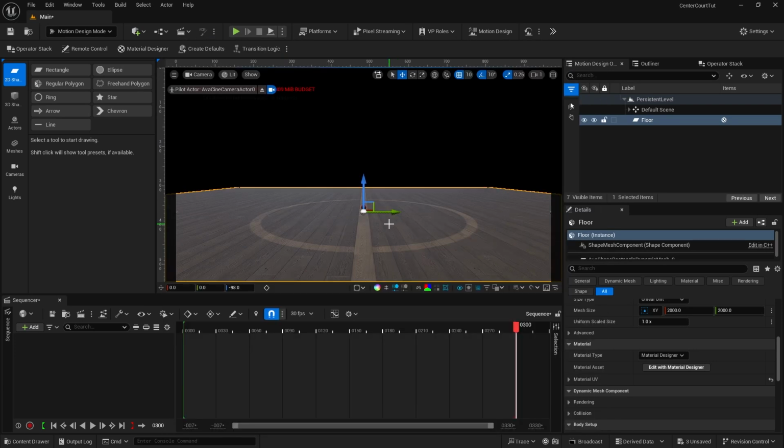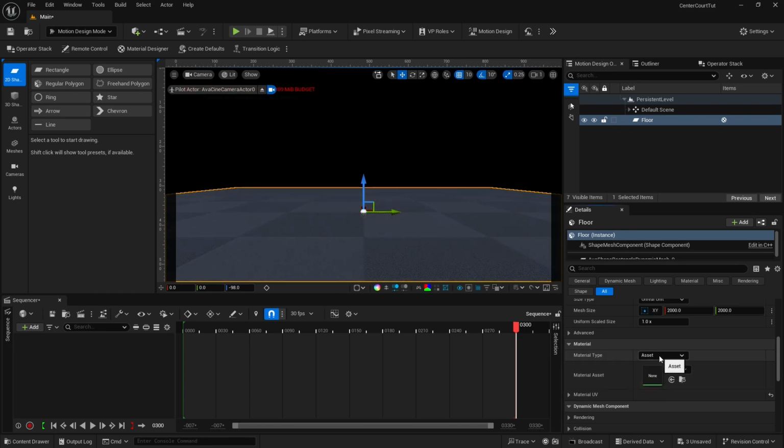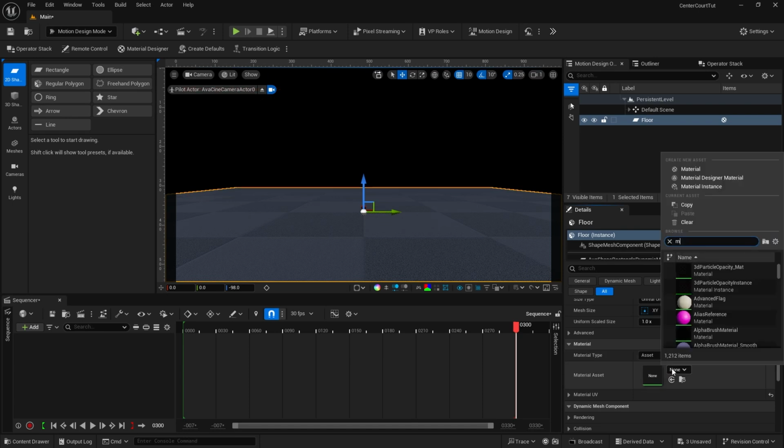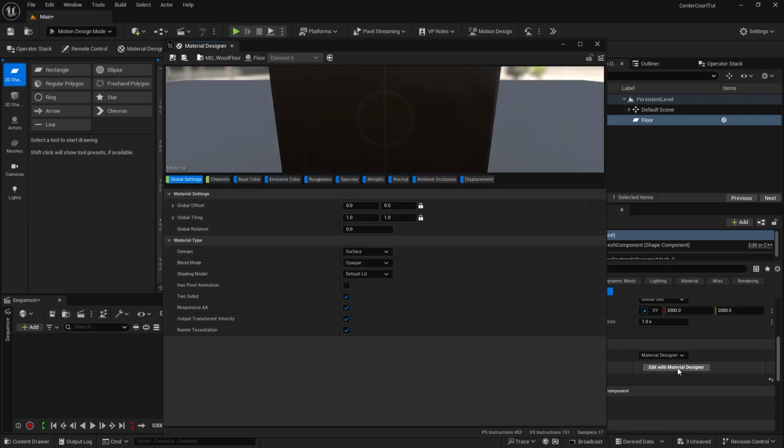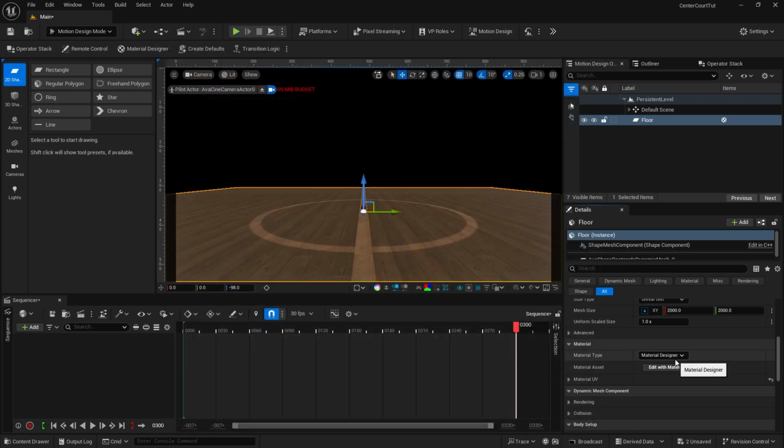I want to make sure that we have that specific material applied. So back down here in material type, material designer right there, I'm going to click on that and select asset. And then I'm going to search for it, MD_wood floor right there, and make sure that that one is applied. That way, if we come back to it later and make changes and we save them, it will update that material and not another material.